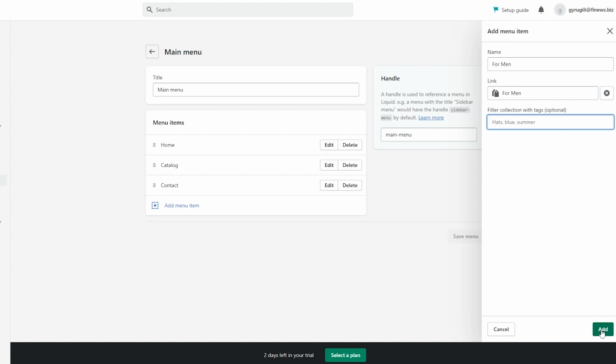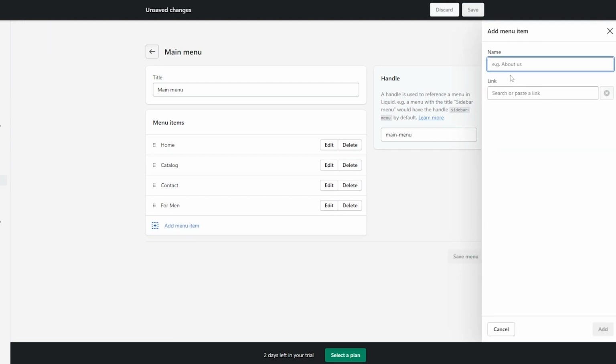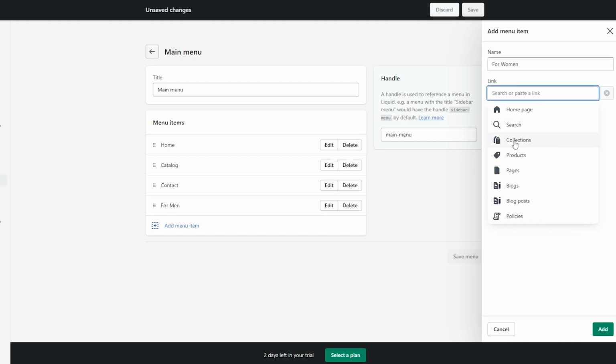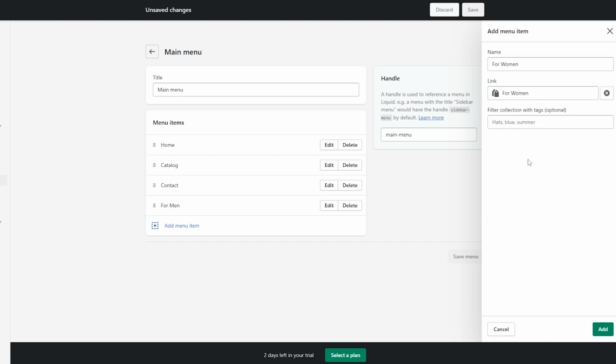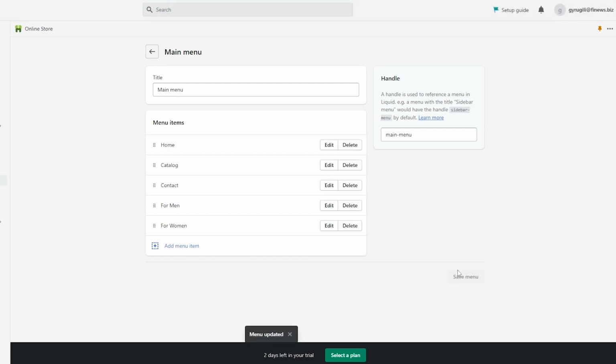You can create a collection for that. We're going to click on OK. There you go. We have for men right here. And we also want to create a menu item for women right here. And we'll just go ahead and click on collection and select for women. There you go. We click on add. We save menu. And here we go. Our menus for the navigation bar is set.